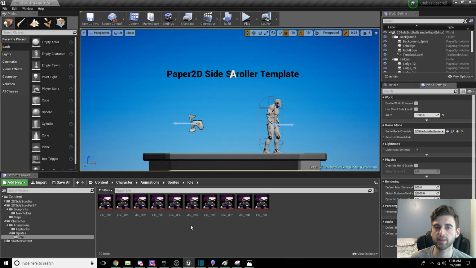So what we're going to want to do at this point is save everything. I cannot stress enough saving everything as you work through Unreal Engine 4. So to save everything, it's Control-Shift-S, and that saves all assets in the folder.